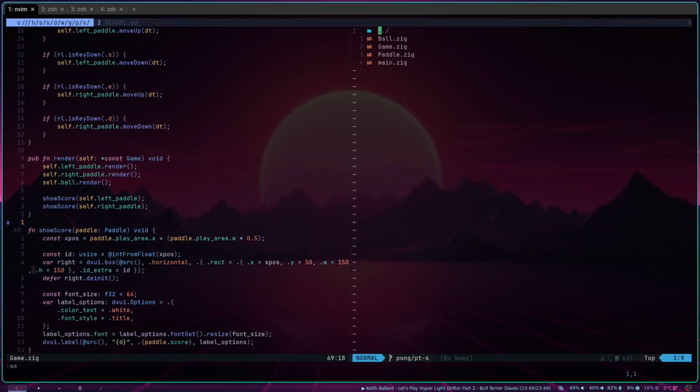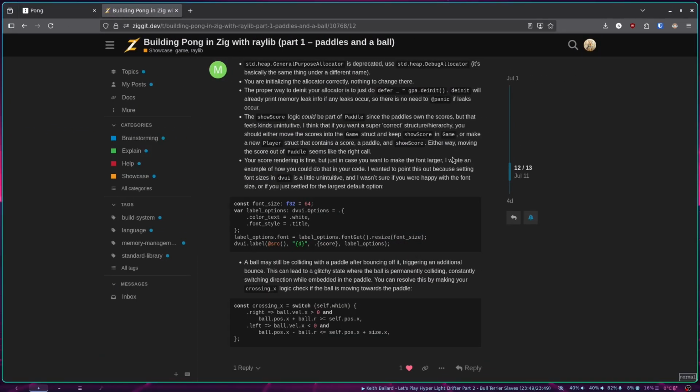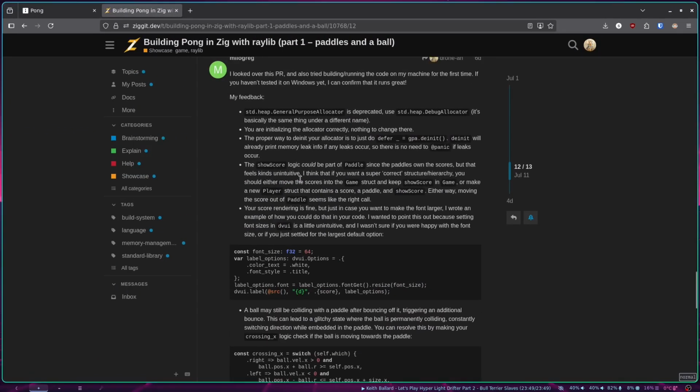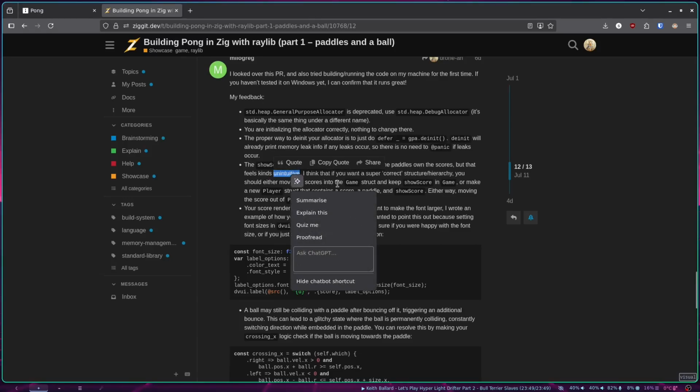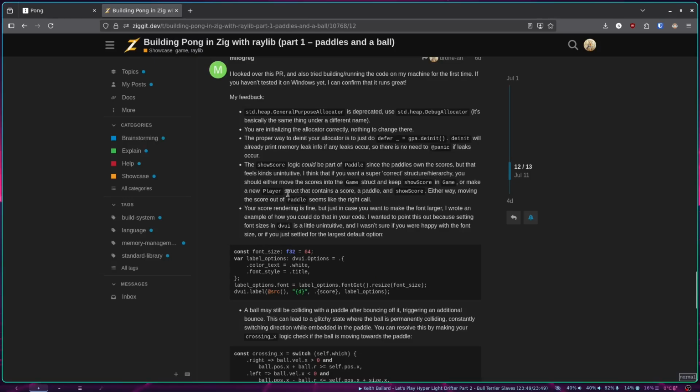And the other option is to have player, which is what milogreg suggests. Could be part of paddle. It's kind of unintuitive. I agree. I think that if you want a super correct structure hierarchy, you should either move the scores into the game struct and keep show score in game, which makes sense, or make a new player struct. Kind of reluctant to create a player struct just for keeping the score. So either way, moving the score out of paddle seems like the right call.